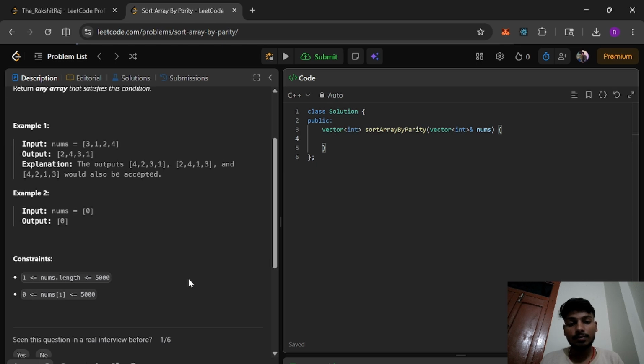Also, the priority of the values, whether in increasing or decreasing order, doesn't matter here. As we can see in example 1, nums is 3124 and the output is 2431. Here the outputs 4231, 2413 and 4213 would also be accepted. That means it doesn't follow any priority order. We'll just have to return first the even values, followed by the odd values.